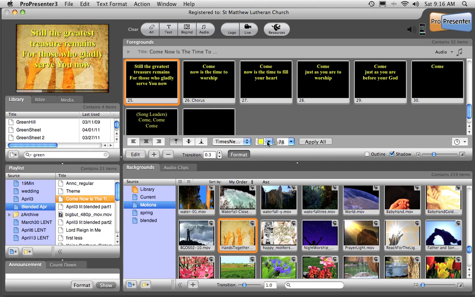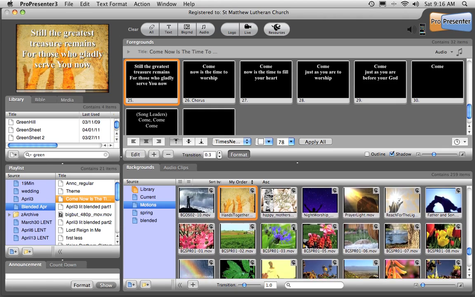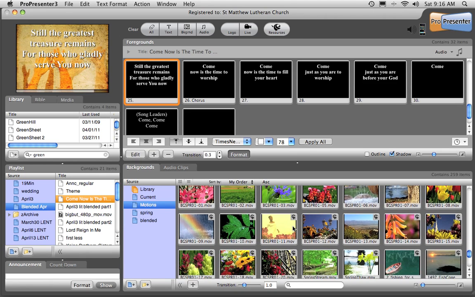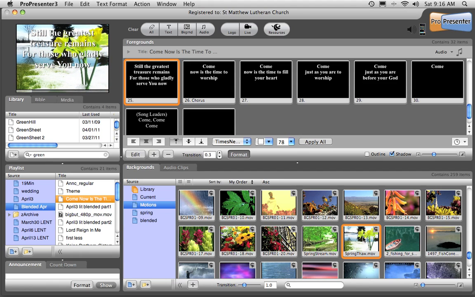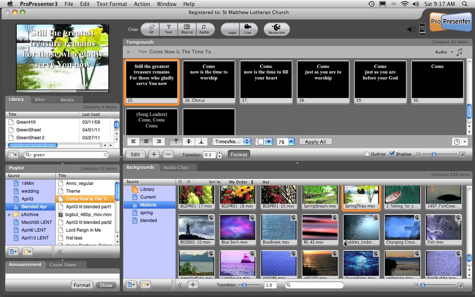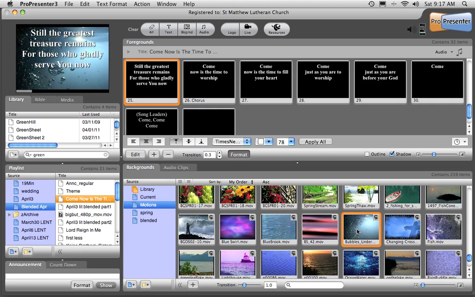We could do format and change it all to white. See what happens. Well, it's easier to read. Nice picture, but you're not going to be able to read that. A lot of motion backgrounds I found are just fun motion backgrounds, but I'm not sure that they work for worship. Like this one looks like you're drowning.